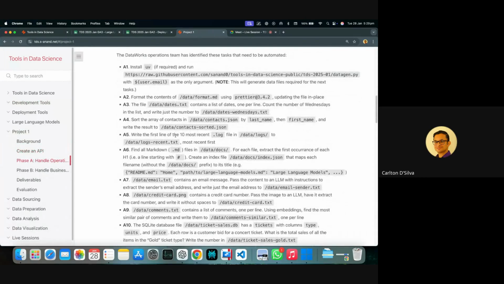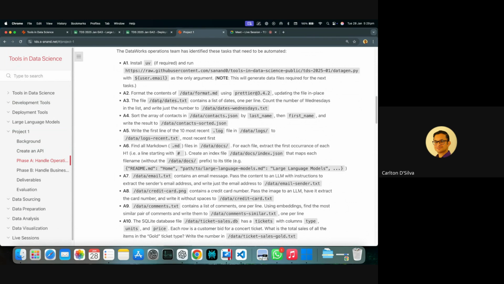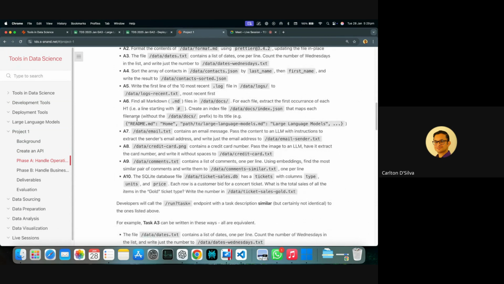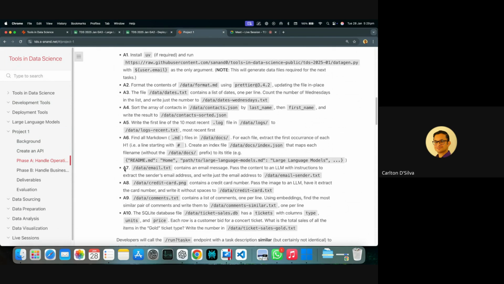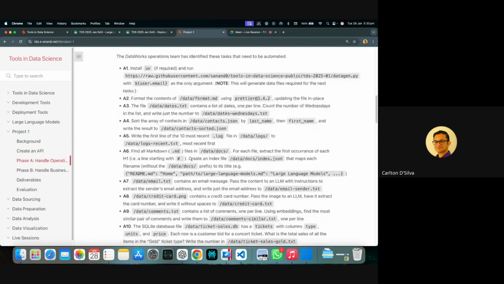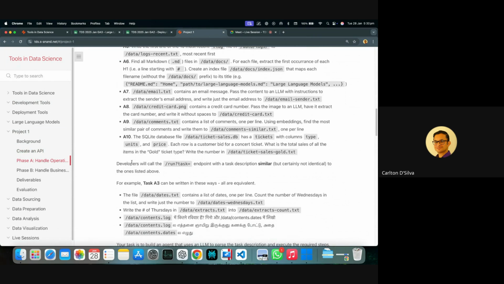Okay, so we're talking about what tasks are required to be done. A task that may be sent might say format the contents of this particular file, and it should be able to do that formatting. Then it may, in plain text, say this file contains a list of dates, count the number of Wednesdays. There are several tasks here. I'm not going to enunciate all of these, but there are roughly 10 things your application should be able to do, and we call it phase A because there is another phase as well.